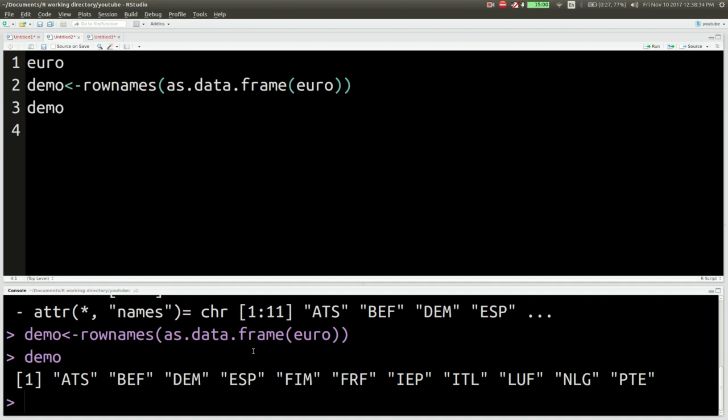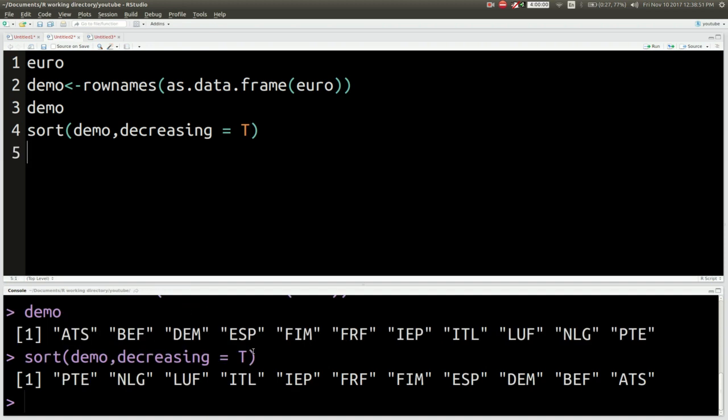Now, there are several different things that we can do with this information. For example, we can sort. By sorting, we're going to sort our object, using the sort function right there. Our object is demo, and we're going to put decreasing. And you'll see why in a second, because it'll put it like so.